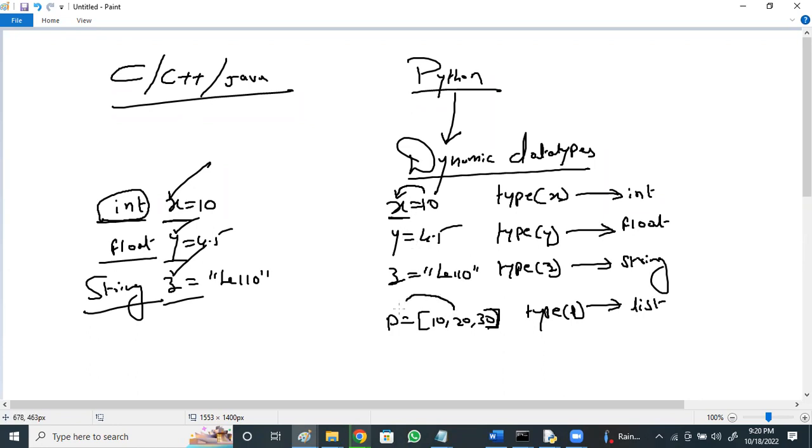If you're assigning a list, type of p is list. If you're assigning a string, type of z is string. If you're assigning a float, type of y is float. So there is no need to specify data types here in Python. Directly we say x, y, z, p. Understood? Any query in this, anyone?